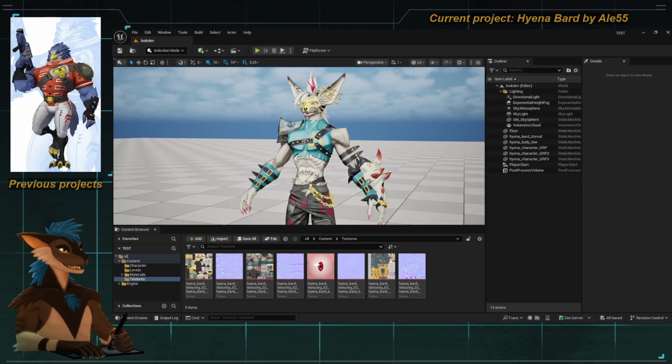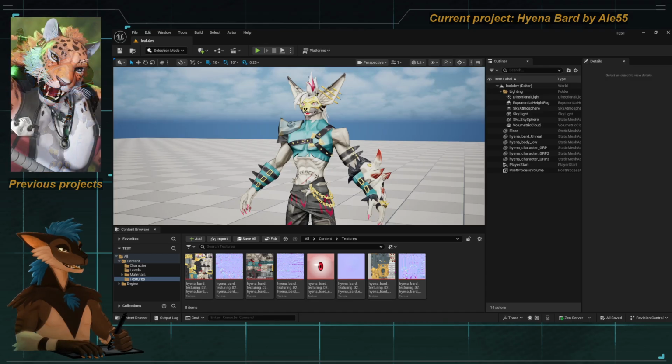Okay, let's see. Here we are again. And hopefully this is being captured properly, because this is a new piece of software in the pipeline. We are looking at Unreal Engine.